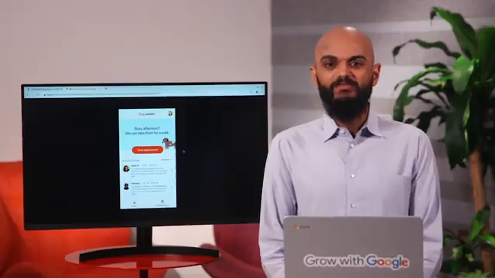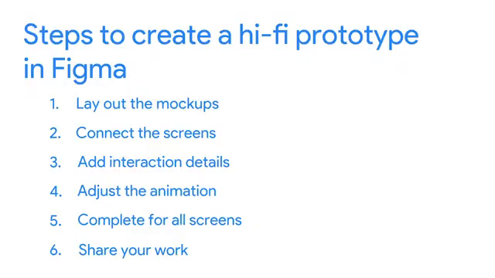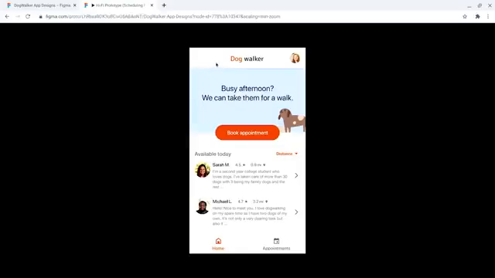And with that, I've added gesture and motion to the high-fidelity prototype. I will continue adding gestures and motion for each screen of the prototype, just like I did for this screen, in order to finish the user flow. Once I've finished creating all of the interactions and my prototype is looking good, I can share my work with others. Let me show you.